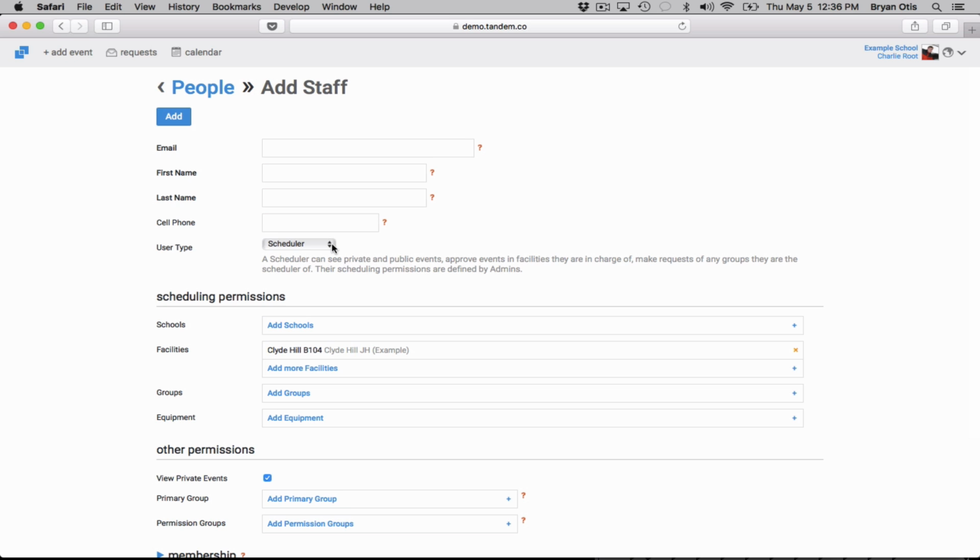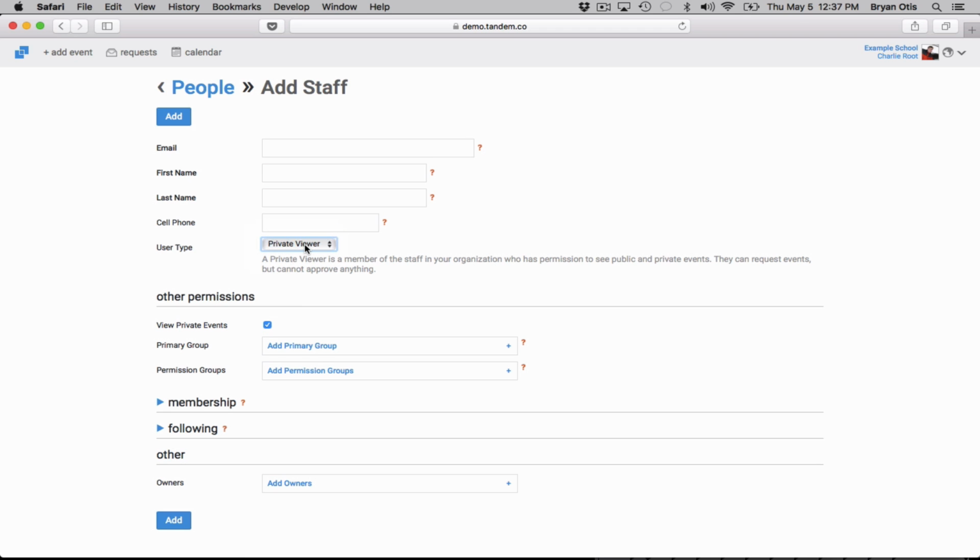So if you have particular people on your staff who maybe are not admins, but they are actually approvers or schedulers of specific equipment or rooms or groups, we recommend assigning those permissions here. And finally, if you have someone on your staff who may not be in charge of approving or editing specific events or events in particular rooms, they can be added as a private viewer.